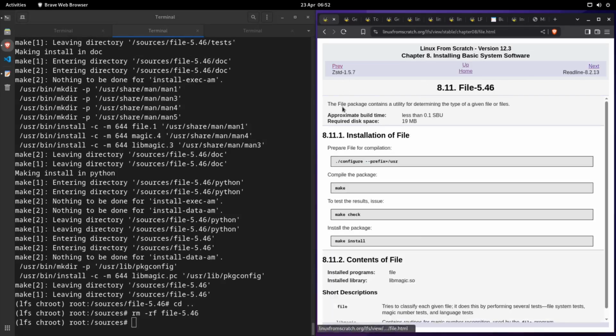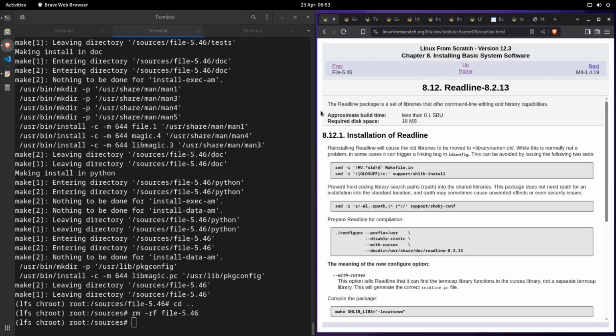Readline. So just so you know, the file package, we compiled this before. This is why I'm skipping some of them. The file package contains a utility for determining the type of a given file or files. That's all it does. The readline package is a set of libraries, and we're going to compile that next. It offers command line editing and history capabilities. Okay.